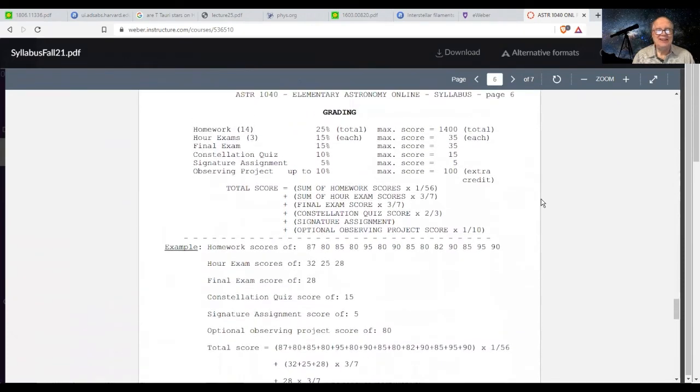Going on to page 6. Here is about grading. The homework total counts 25% of your grade. You have 3-hour exams and the final exam. Each one of those counts 15%. Constellation quiz is 10%, and your signature assignment is 5%. And all of those add up to 100%.